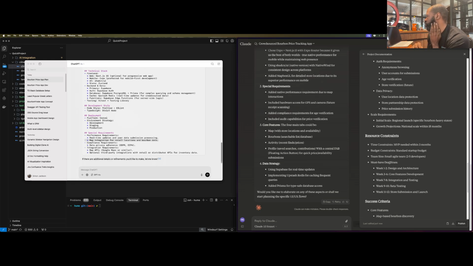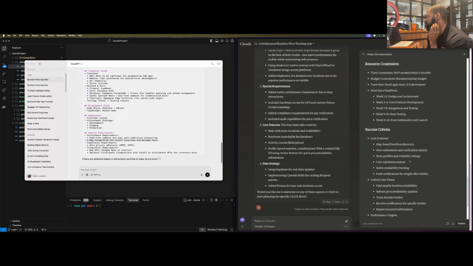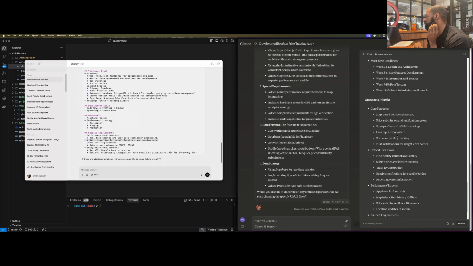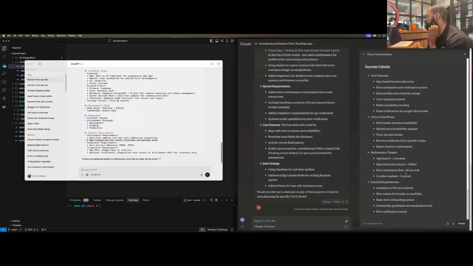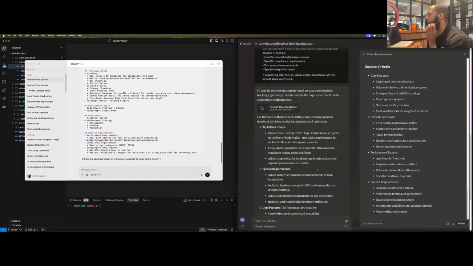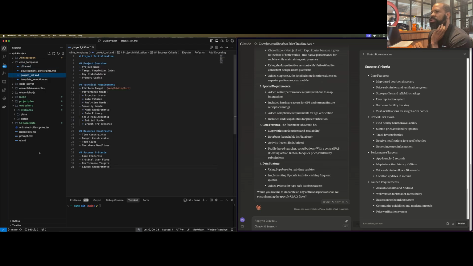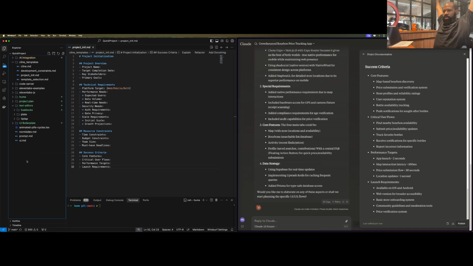Good. MVP in 3 months, 2 to 5 developers. We need to design an architecture core. Okay, nice. Success criteria. What is all this? We didn't have this. Map-based bourbon discovery. Okay. Fine. Nice. Okay, we're going to use this. I'm going to show you how I'm going to use this.